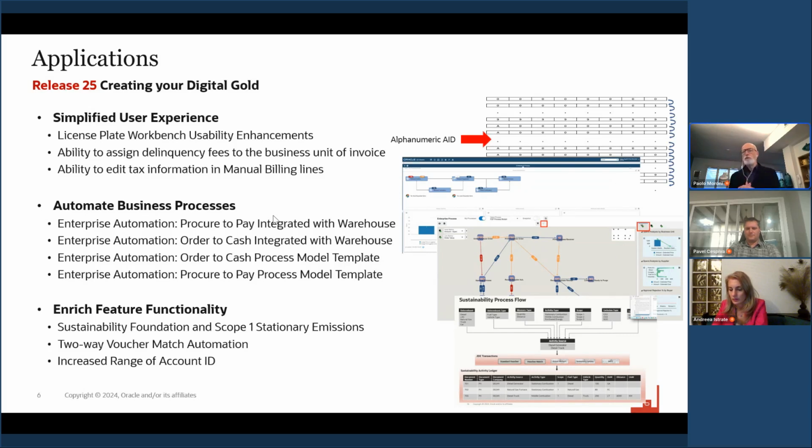So we'll talk about what the process models are and what the process model templates are. And then we have been adding new features like the two-way voucher match automation. We have increased the scenarios where you can do automated voucher match, and also, of course, environmental reporting. And we'll talk about the new sustainability framework solution, where we have started to release the foundation and scope 1 stationary emission in Release 25.